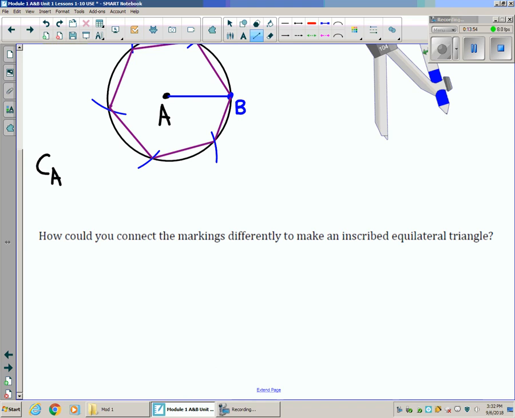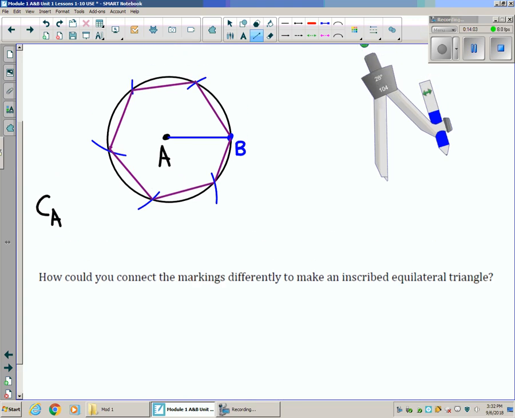How could you connect the markings differently to make an inscribed equilateral triangle? So take a look. Maybe you have an idea. How can we make an inscribed equilateral triangle? Once again, inscribed just means that the new polygon has to be touching our circle in this case.